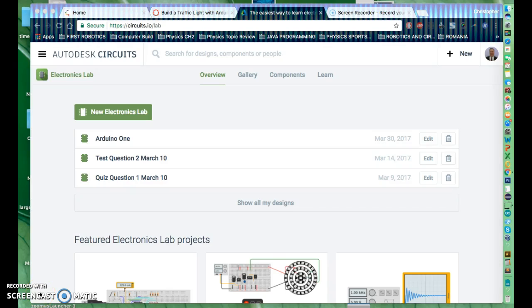Okay, hi everybody. This is Mr. Roche, and I'm here in 123D Circuits. What we're going to do is make a kind of traffic light thing that's going to work with Arduino, okay? Here's how we do it.